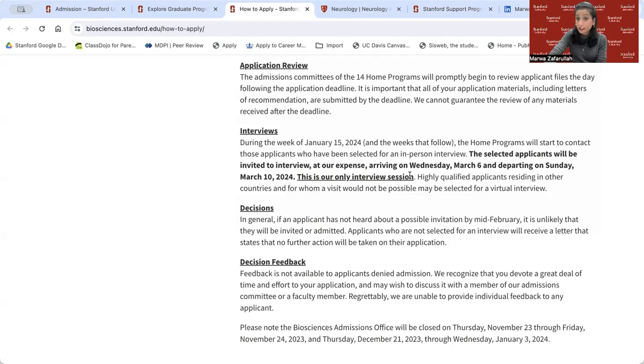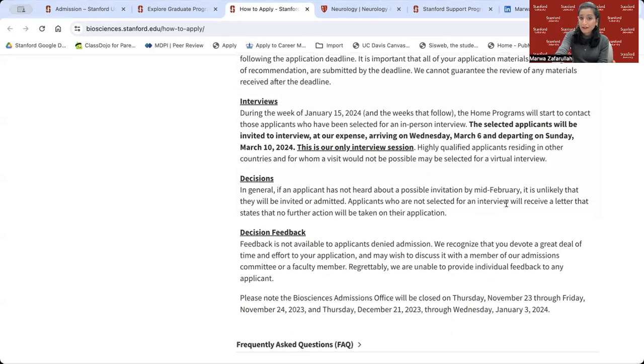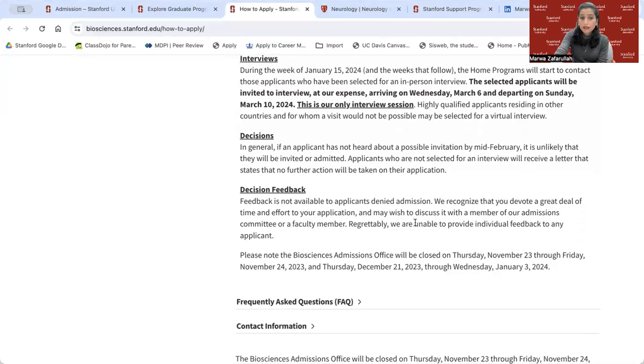They would also facilitate you to meet with the faculty members so you know what kind of research is going on. Then by mid-February, the decisions will be made. You will get an email that states either you got into the program or you were not admitted to the program. And then there is also decision feedback. Sometimes it is taken from students who deferred the admission, let's say, for any reason you could not join the program, then they will take your feedback to get a better idea.